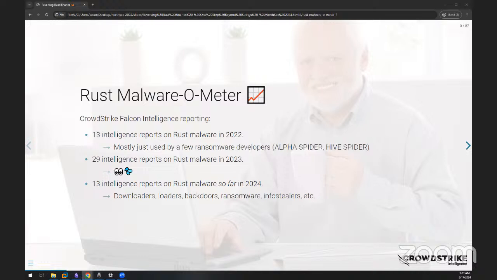So we had 13 reports in 2022, and mostly at that time, it was just used by a few ransomware developers. So Alpha Spider and Hive Spider, which are names for the developers of Alpha, Black Hat ransomware, and Hive ransomware, respectively. In 2023, we saw a bunch of people start using Rust a lot more. There's 29 reports there. I think the emojis there just demonstrate my reaction to this, where I'm like, okay, I can't let just the people who are working on those adversaries reverse this anymore. I maybe need to learn a little bit myself too.